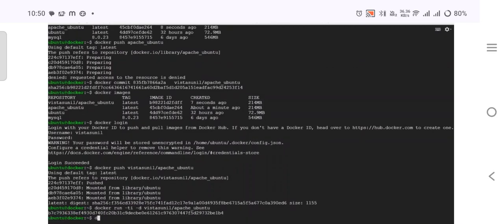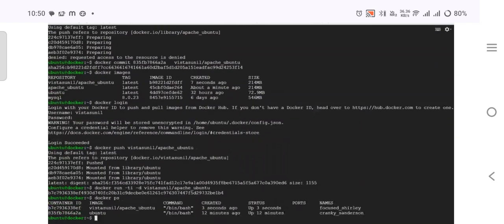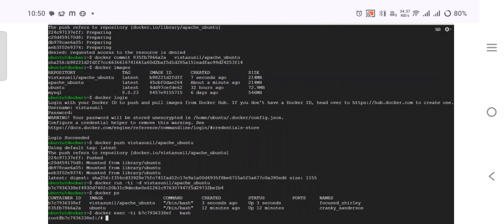Run it and you see docker ps will give you, okay, so now this container has started with the image that we created, not from Docker Hub. Okay, so let's log in to that. Docker exec -ti container id and bash. We are inside the container and let's see if this container already has Apache installed.